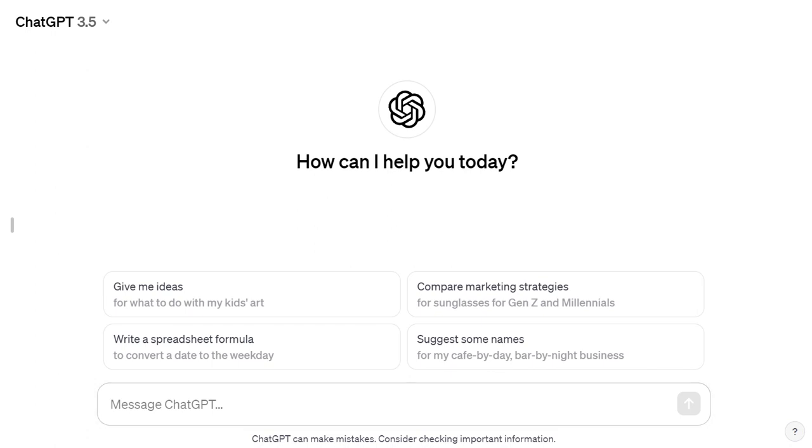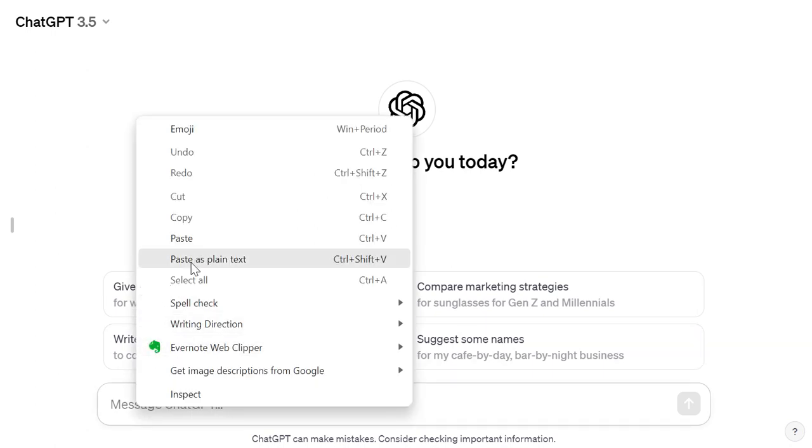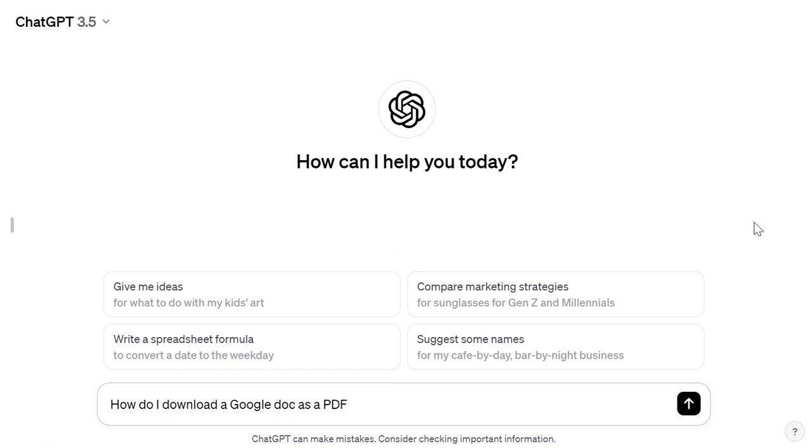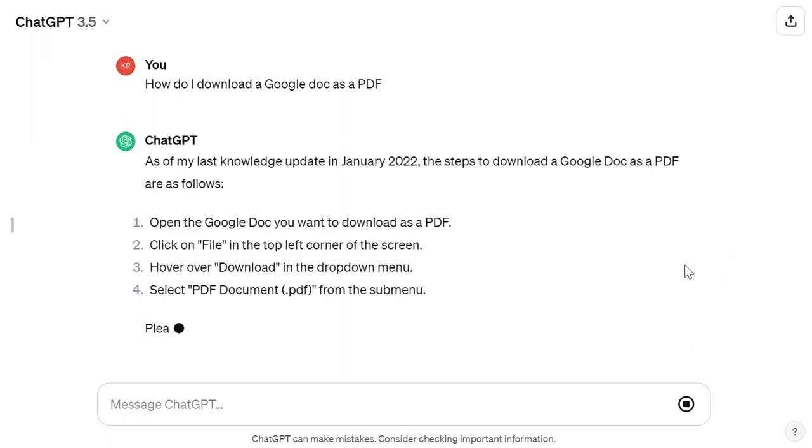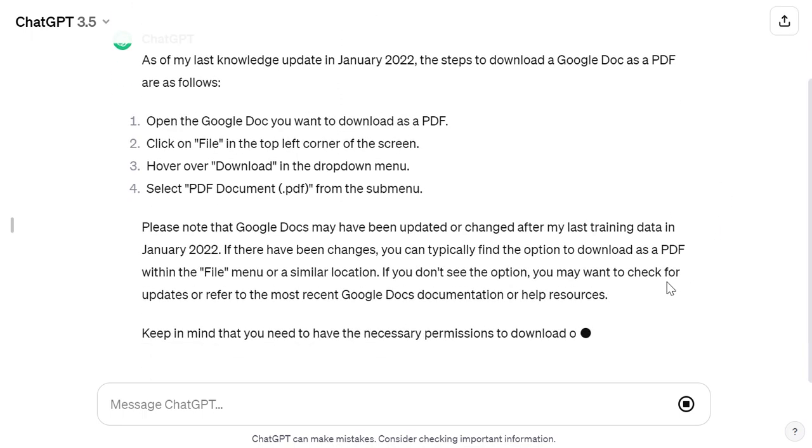Let's say you've typed your paper in Google Docs, but you've got to submit it as a PDF. Well, type into ChatGPT, how do I download a Google Doc as a PDF? And you will get step-by-step instructions.